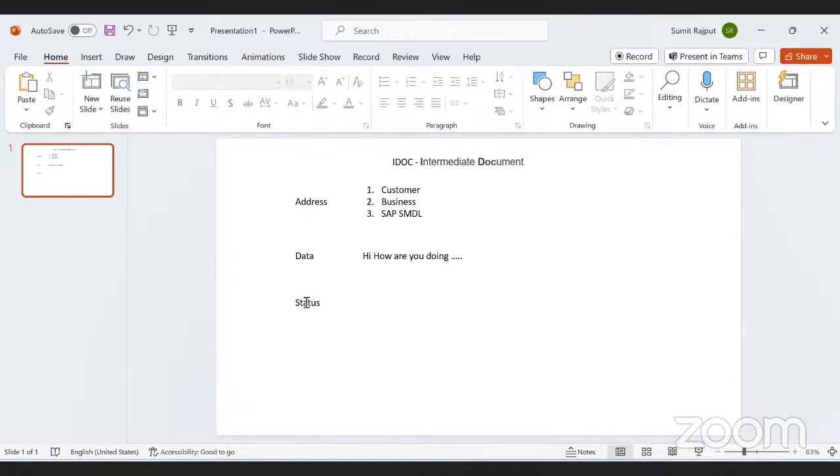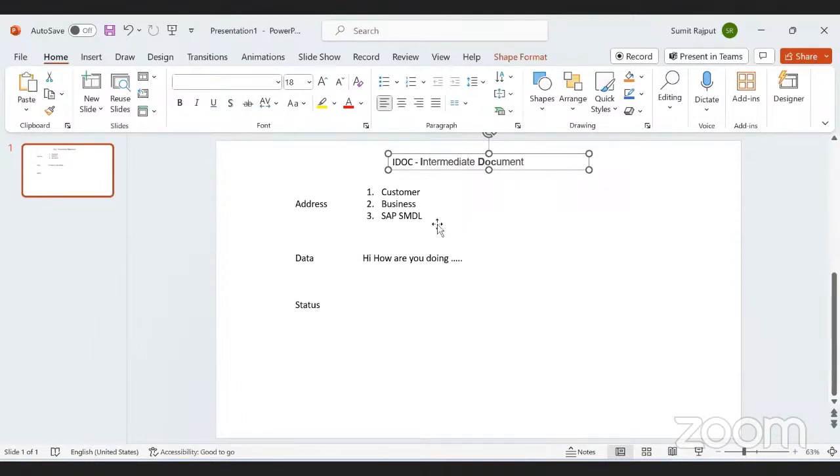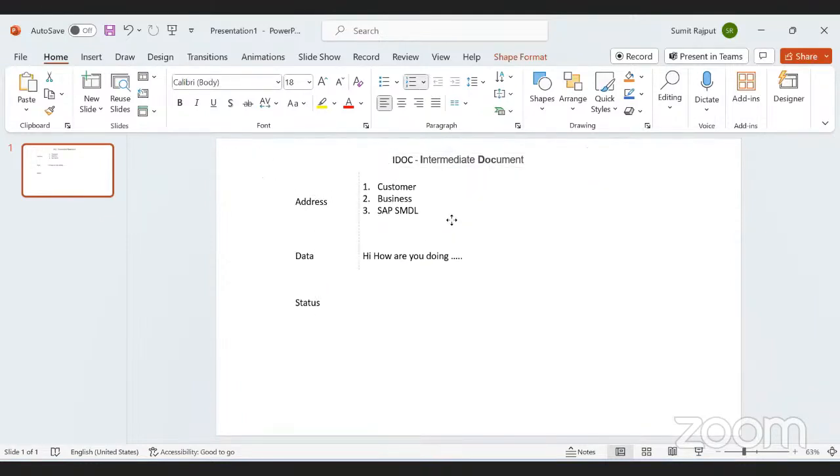Okay. Now the status. When we have posted this letter, let's suppose this one is the letter. We have posted this letter to one of our relatives. Then we need to know whether it has reached or not, whether we got some error.